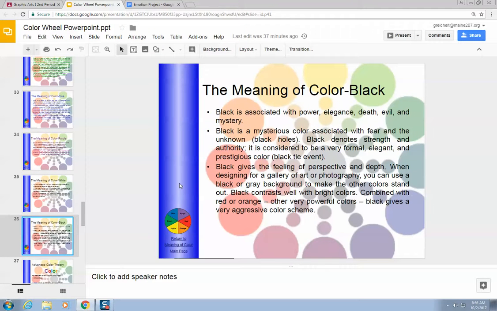products. Black, on the other hand, is associated with power, elegance, death, evil, and mystery. Black is a mysterious color associated with fear and the unknown. Black denotes strength and authority and is considered to be a very formal, elegant, and prestigious color. Black gives the feeling of depth.